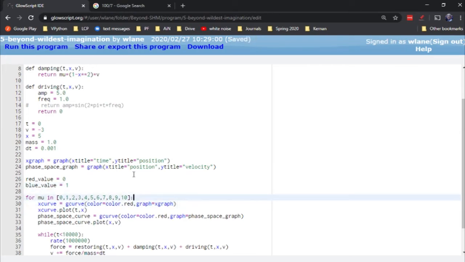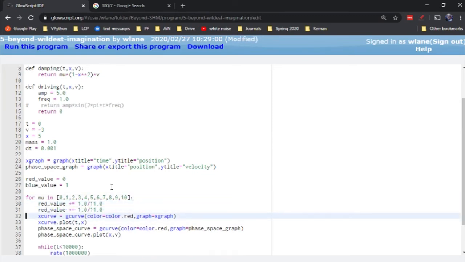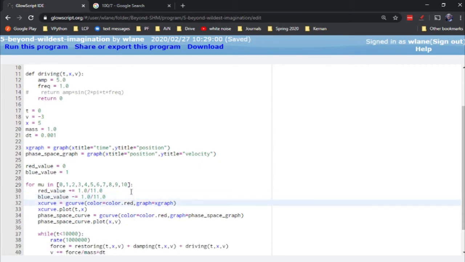And we'll go with red value plus equals, how many values do I have this time? 1, 2, 3, 4, 5, 6, 7, 8, 9, 10, 11. I could have figured that out just by looking at the endpoints. 1 over 11. 1.0 divided by 11.0. There we go. Now I'll do the same thing here. Copy and paste. I'll get a blue value, and we'll take that to a minus, just so that each of these can have a slightly different color, just so we can tell them apart a little bit better.